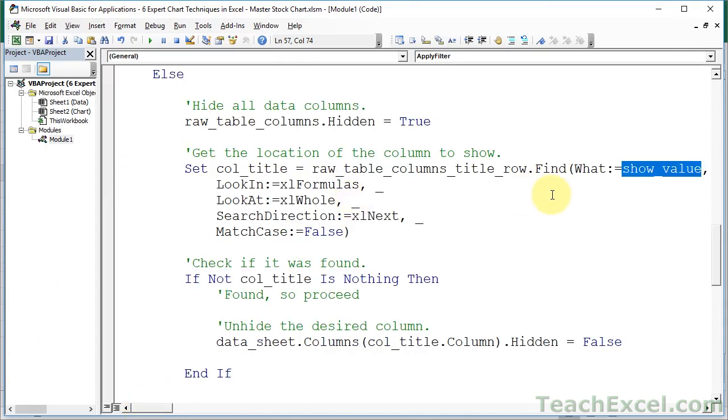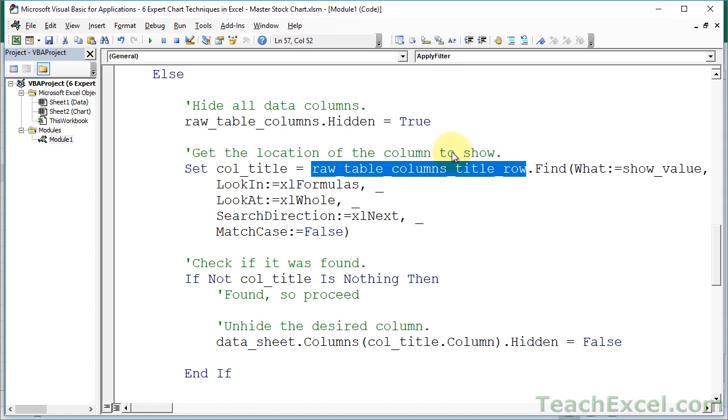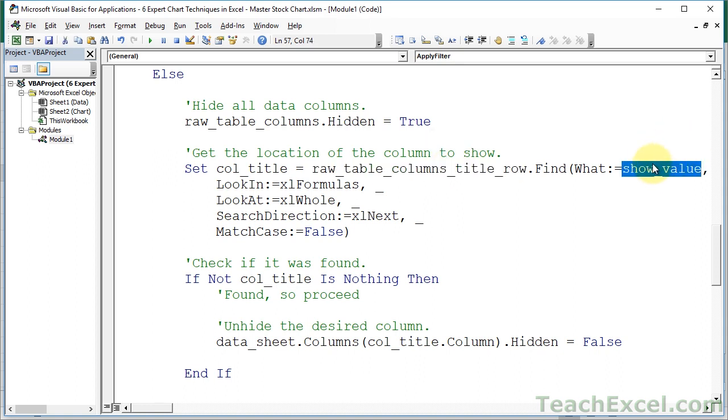And back here, just some other options for find, where we can say look in the formulas, look at everything, search direction, match case, false. Most of this you're not going to have to deal with, and you can leave it on the default options. The only thing you really have to change here, if you have to change anything, is where you're going to search for the data and what data you're going to search for. Once this is finished looking, it's going to return the first result, and it's going to put it inside the column title variable. Now, we have to do something with that.